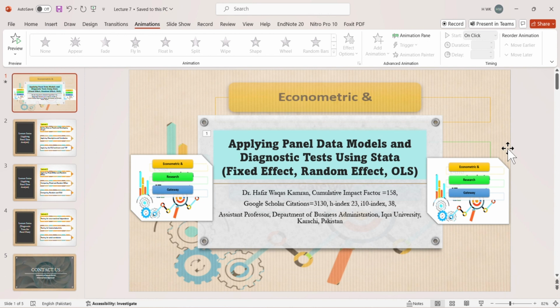Today we are going to talk about how we can apply the panel data models and some diagnostic tests using Stata. In this discussion, mainly we will talk about the fixed effect, the random effect, and ordinary least square, and the comparison between all of these. Moreover, we will also talk about some diagnostic tests using this data.